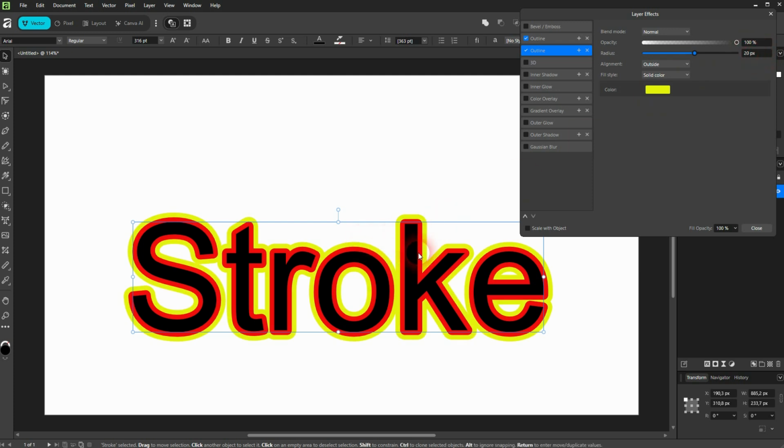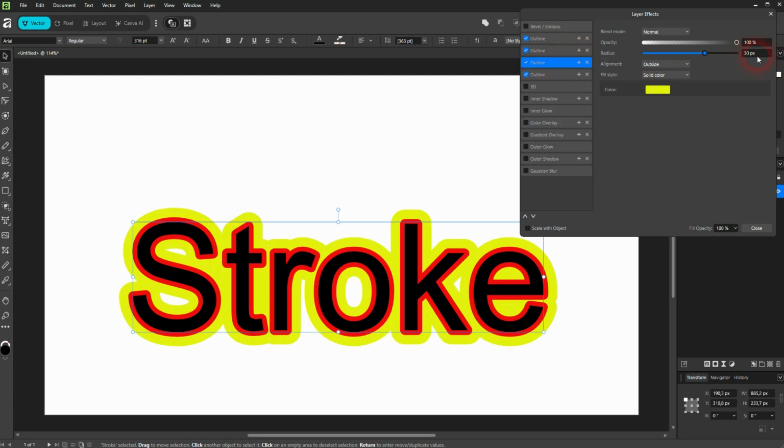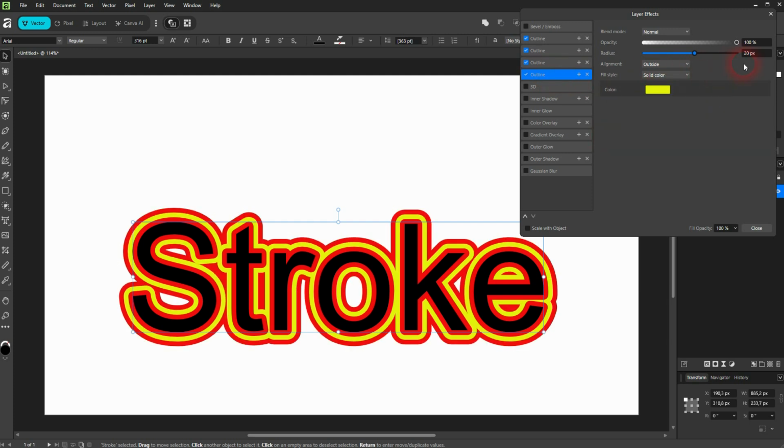I copy it 2 times more. So once again, I click on this plus sign. For the third one, I go to 30 pixels and I make it red again. And for the fourth one, I keep it yellow and make it 40 pixels. So we can now see 4 outlines.